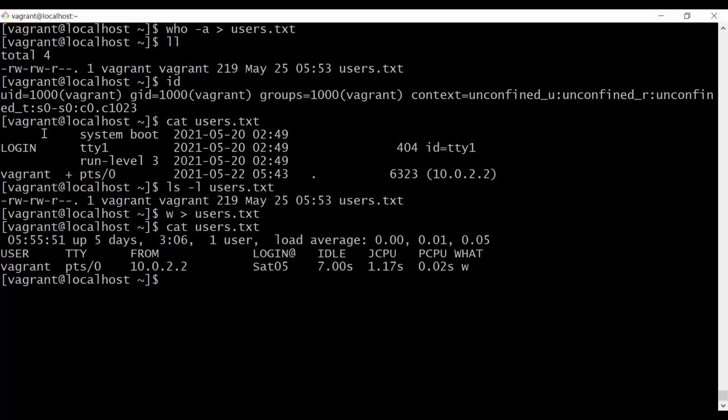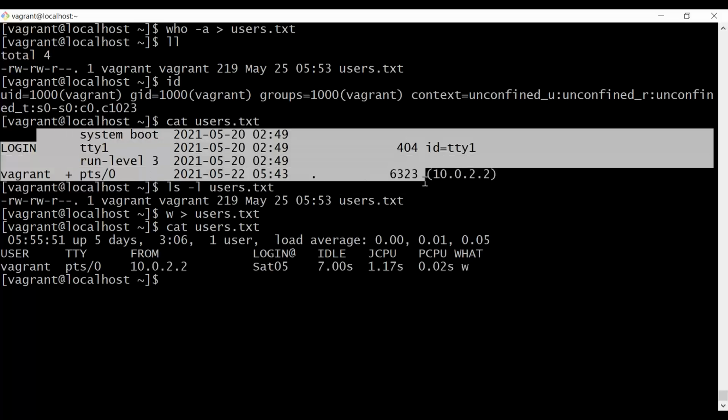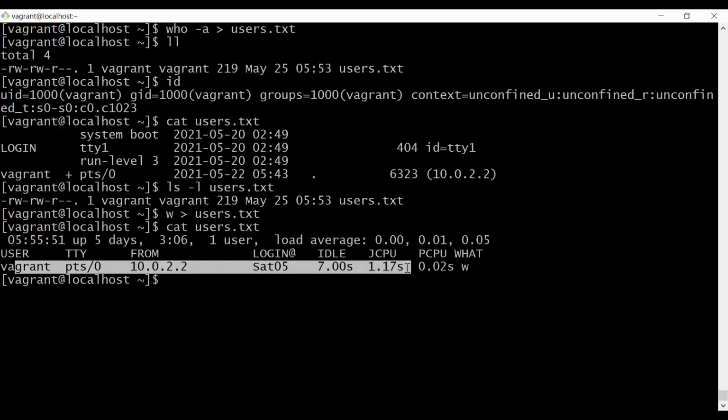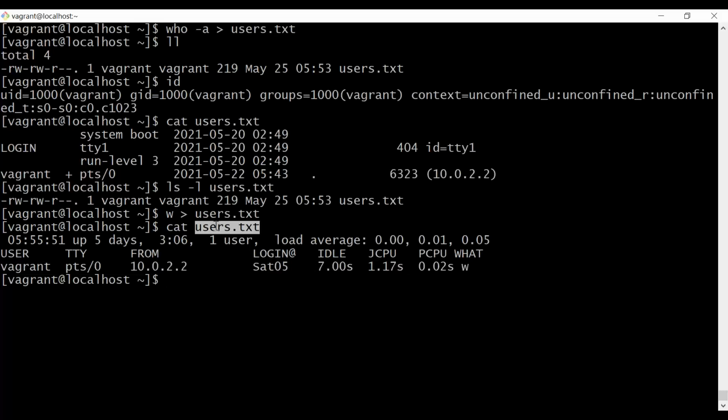Before it was logged in users information, and now it is showing the w command output, which user information, what is the current CPU utilization, and some more information. Whatever output we got has been updated to users.txt. That means we are able to update the content as we have the permission w for write.